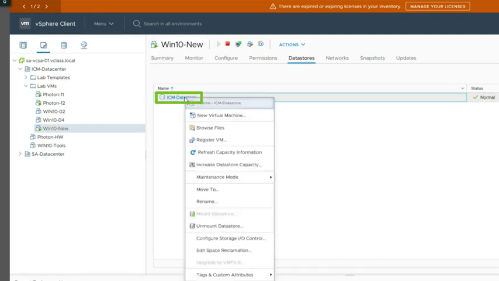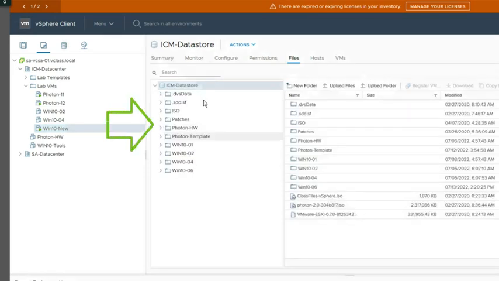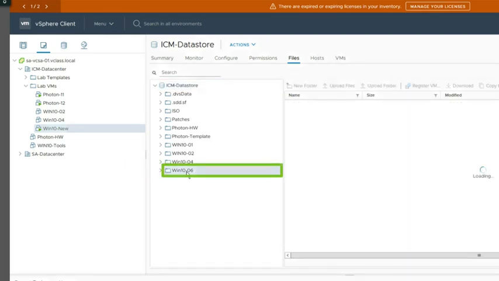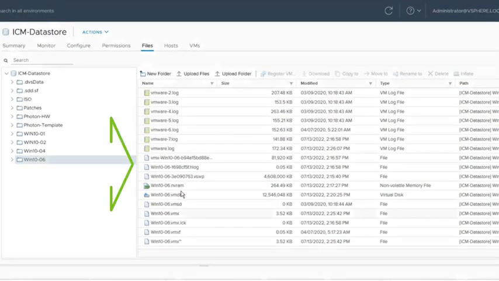So let's right-click the ICM Data Store and select Browse Files. We see directories here, and you see that the name of the directory wasn't changed at all. So it's still the same, Win10.06. And if we have a look into the directory, then we see that the file names also didn't change. It's still Win10.06 for the VMX file, for the VMX log file, for the VMDK file, for all the files.